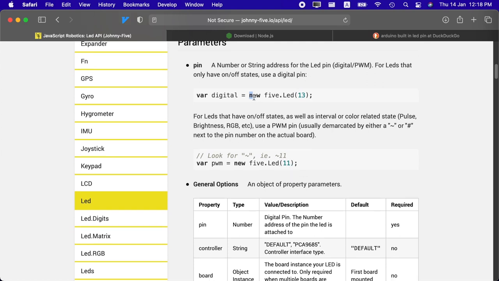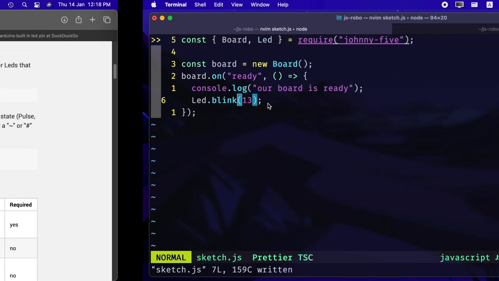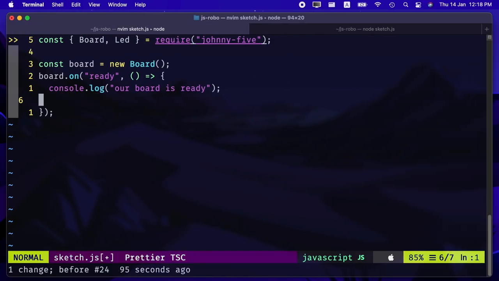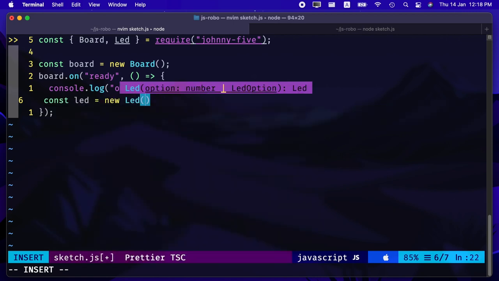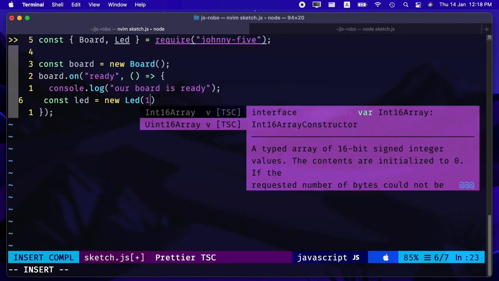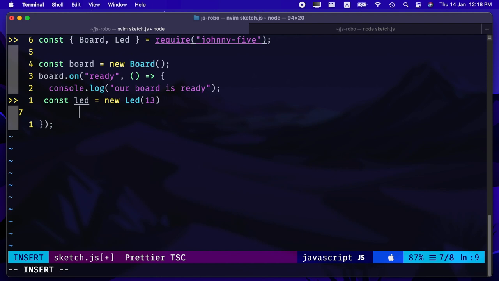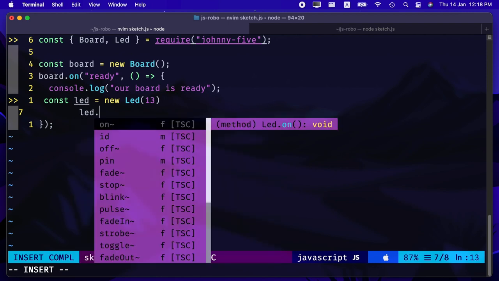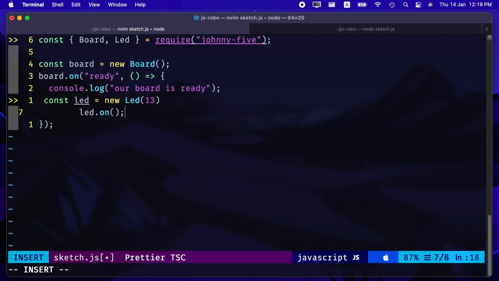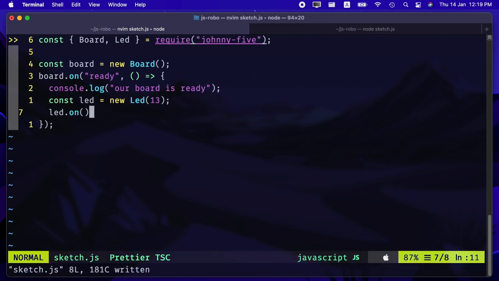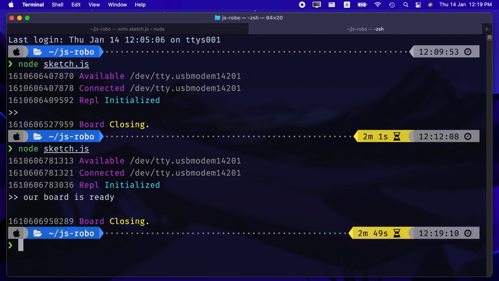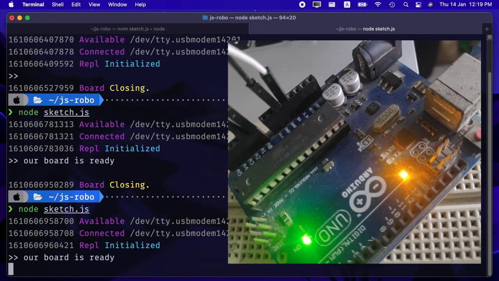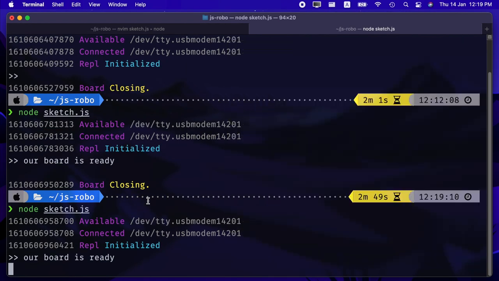Okay, so you have to create a constructor here. Alright, so let's create const LED equals new LED, and we will give the pin number, which was 13. And if we do LED dot, now we have a lot of methods, and on will just turn it on, I guess. That's pretty simple. Let's save it, and now let's just run it and see what happens. Press Command D to exit. So you can see that our LED is glowing constantly, so that's pretty simple.